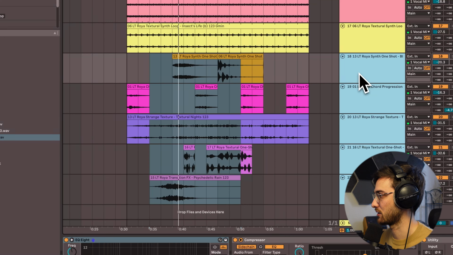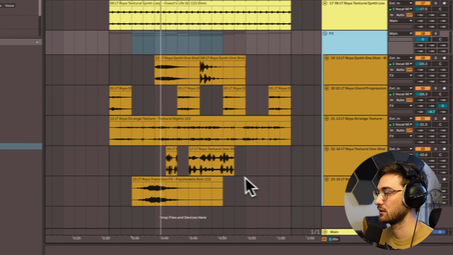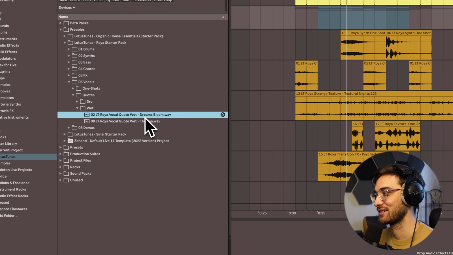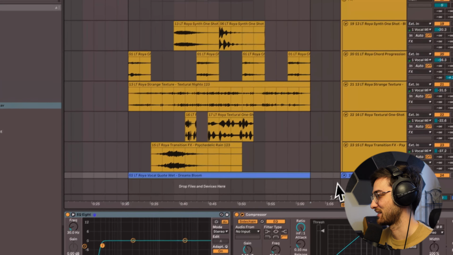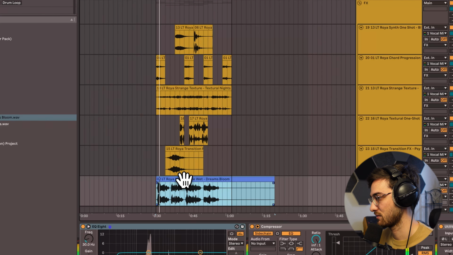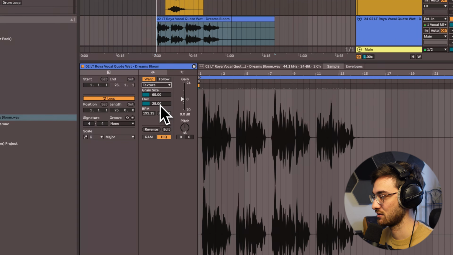So you could group all this, call it effects or something like that. Effects, the same color. And then vocals, you can put a couple quotes. Dreams bloom. These are also quite fun. You can drag this a bit using Shift and drag the end of the sample to stretch it out even further. Double click, change the warp mode to texture.